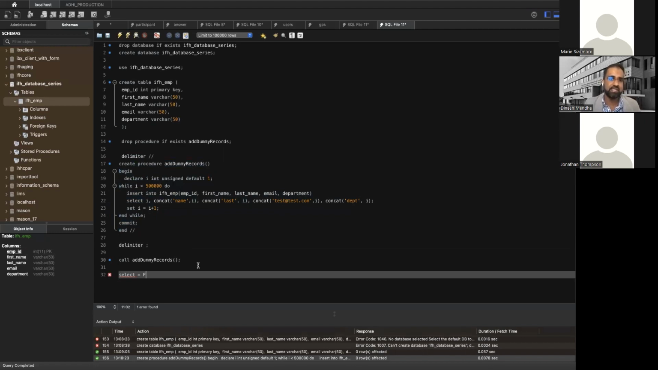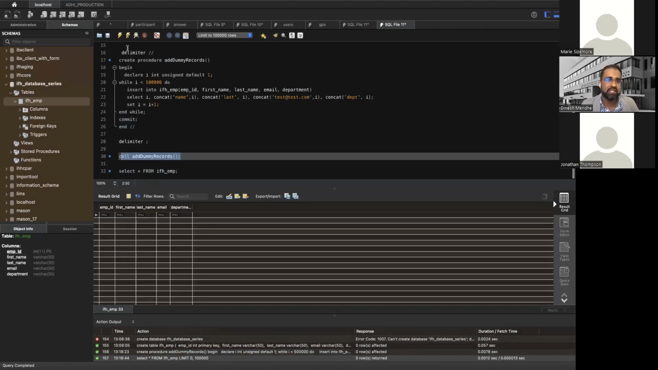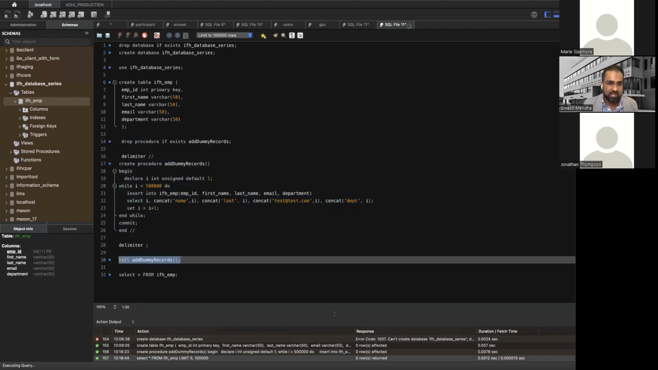Our table is this one. So our table has 0 records in it. Now what I will do is I will run this procedure. So the procedure is running. You see it's executing query.